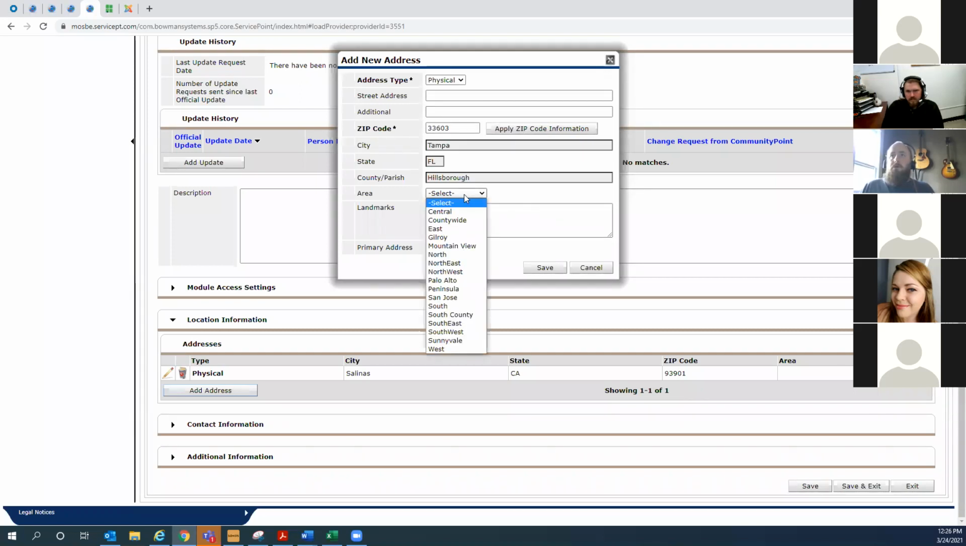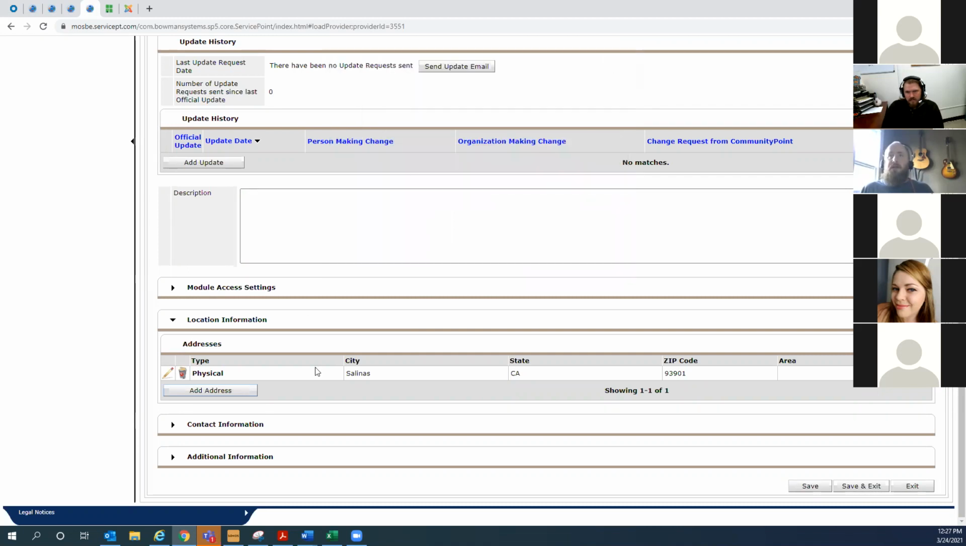So Tampa, I know that's not Monterey, but I don't know your guys' zip codes. County area here, any landmarks, and then is this the primary address? I'm not going to save this because this is the live site and I don't want to mess up Cecil's information. But you can see we do have a physical address here. Even if you don't plan on putting some in, make sure to go in here and ensure that this address is actually up to date and accurate.